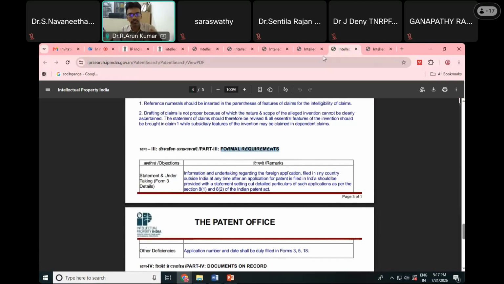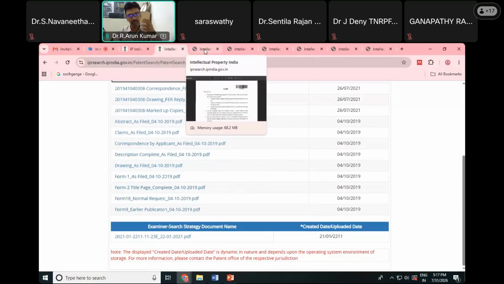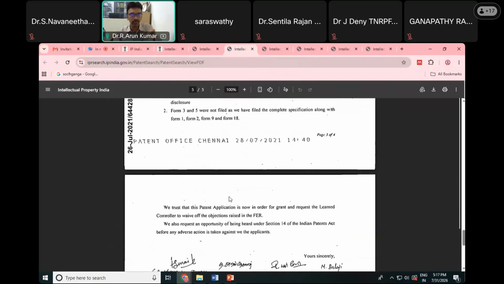Earlier, as I told, we hadn't filed Forms 3 and 5, right? Here you can see we have filed Forms 1, 2, 9 and 18, whereas we hadn't filed Forms 5 and 9. So it has been asked for and we have filed it. That objection we have brought up here.